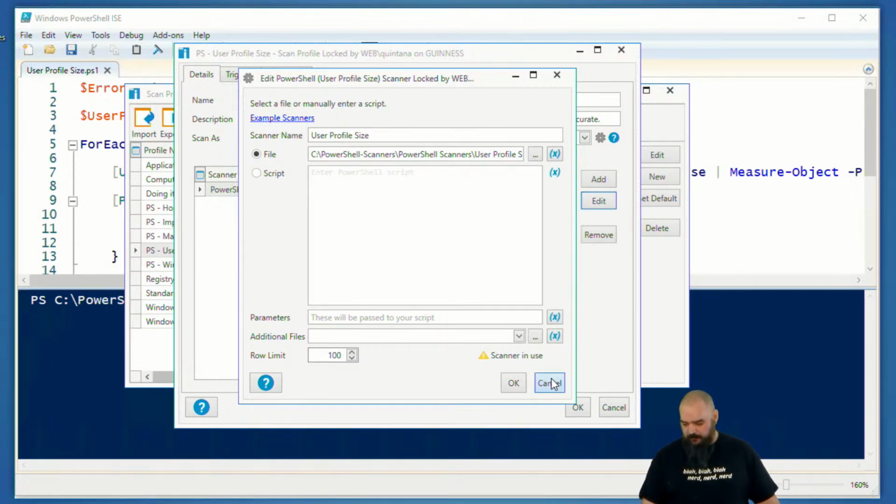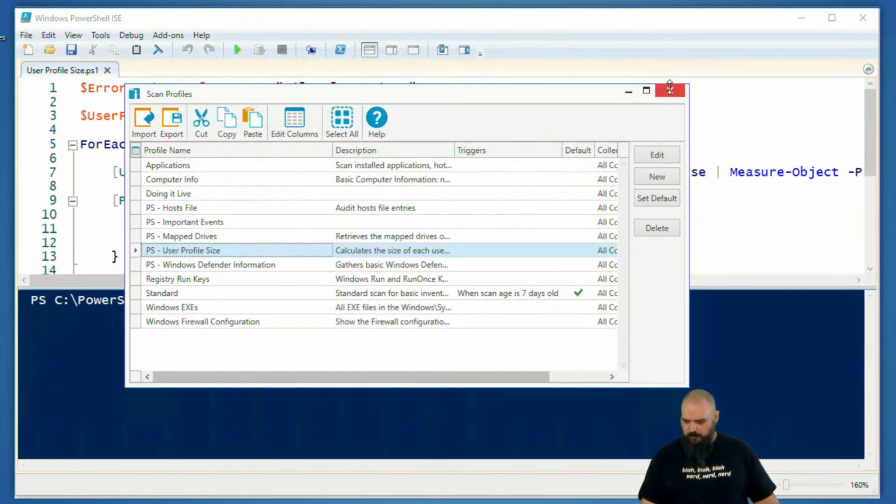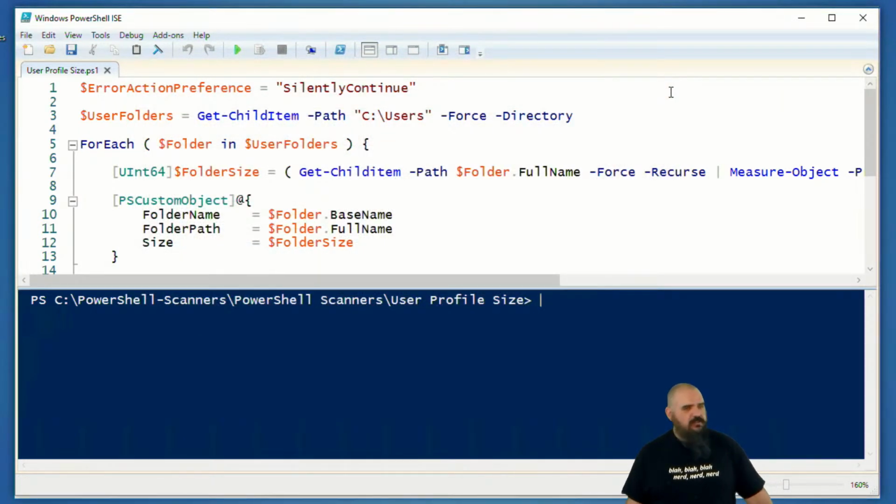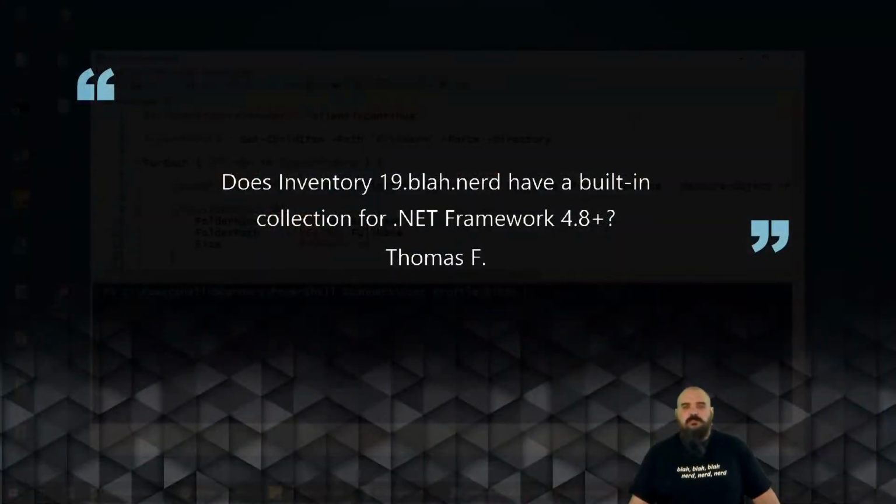All right, and I suppose at this point, do we have questions? Yep, let's take one. Dear Jordan, does Inventory 19 have a built-in collection for .NET Framework 4.8? Sincerely, Thomas F. It does now.